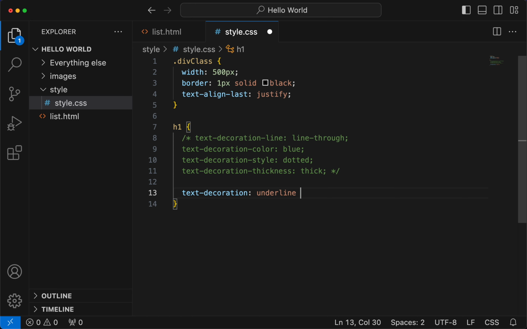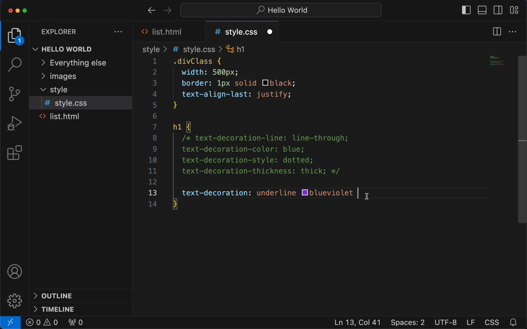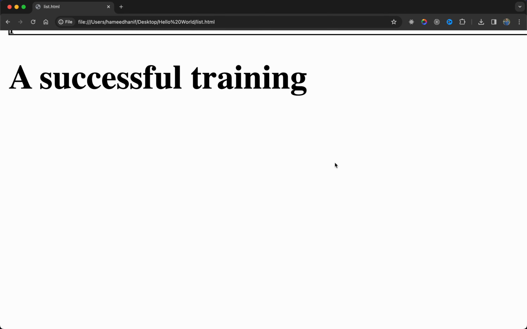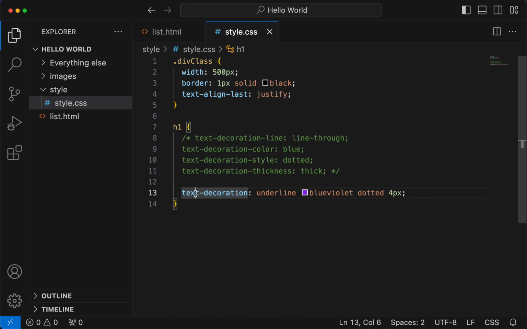And the next three are pretty much optional: the color, the style, and the thickness. See? So this is the shorthand for text decoration, and it's exactly like how you apply borders.